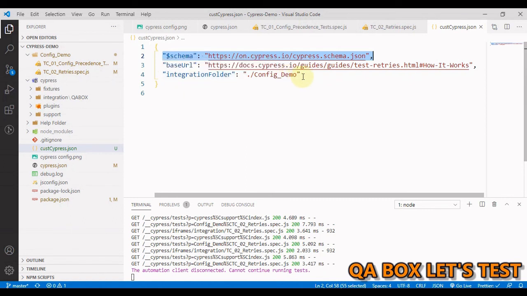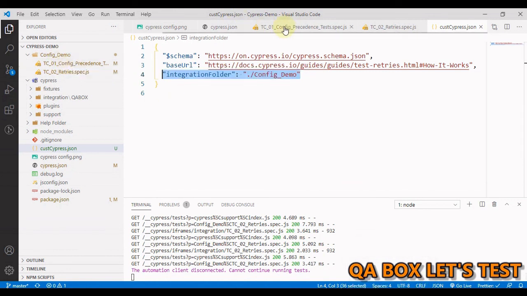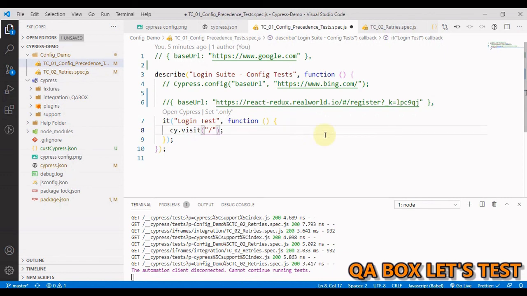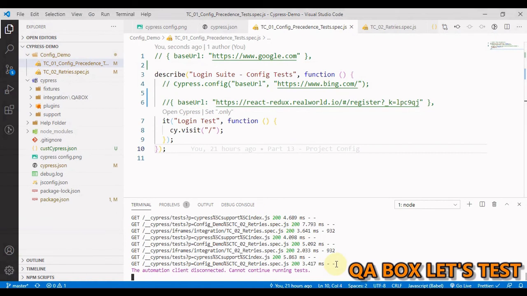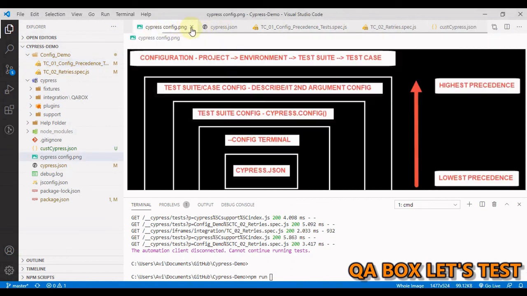It is going to launch the test retries how it works page from Cypress, and of course it is still pointing to this one from demo. So I have to execute the first test case now. In the first test case, let us see if we have passed anything in here. Let me just remove this timeout because it will not be able to load within 2 seconds. So we have all these turned off. Great.